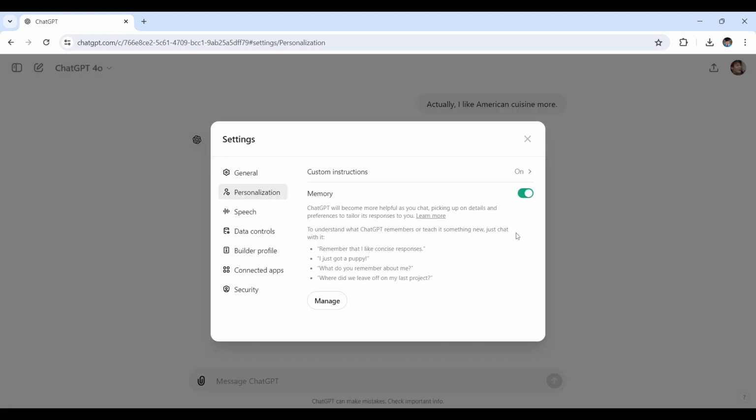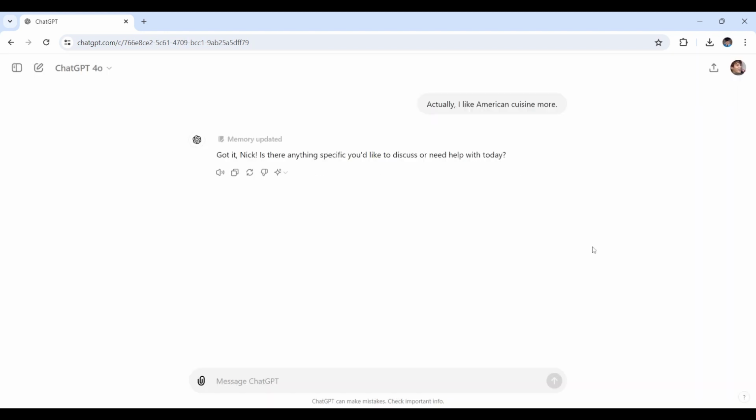And that's a wrap on what memory in ChatGPT is all about. It's an exciting feature that adds a whole new level of personalization and efficiency to your interactions.